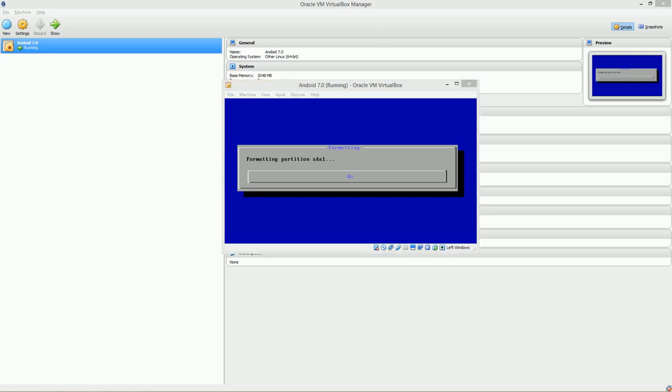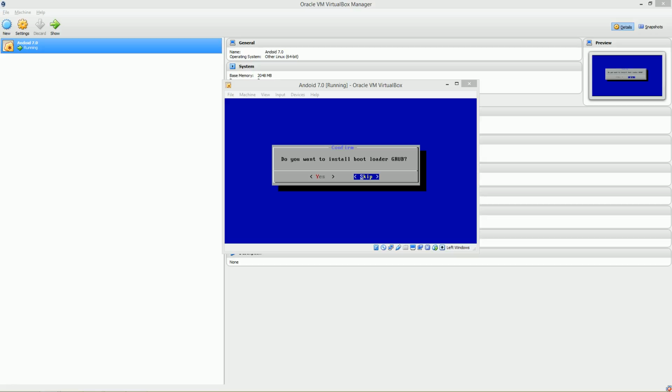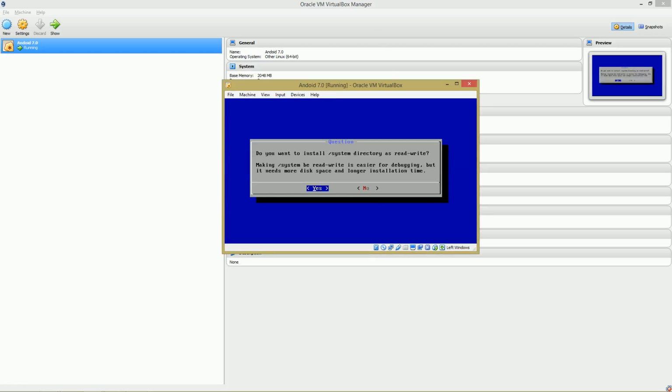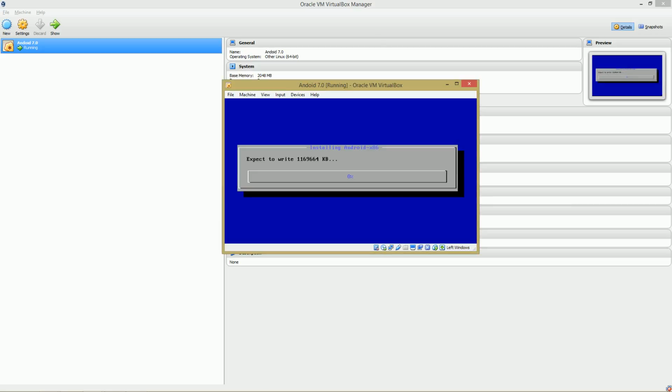It will take a few seconds because we have nothing on this partition. And now for this question, it will ask you if you want to install the Grub bootloader. Please pick yes. And for the EFI GRUB2, click on skip. It will ask you if you want to install the system as read-write, and just hit yes for this question, and it's supposed to start the installation.